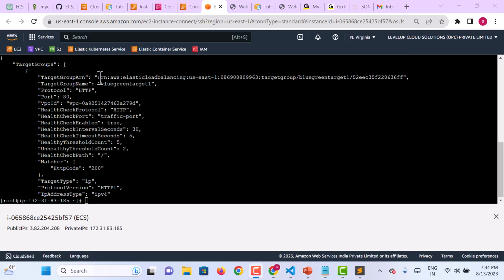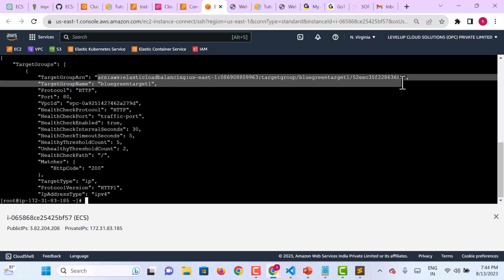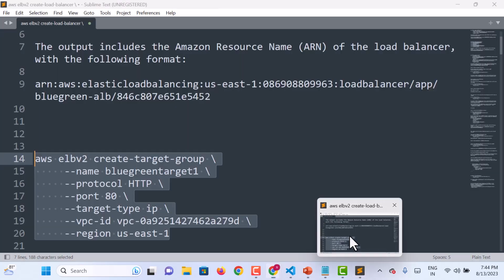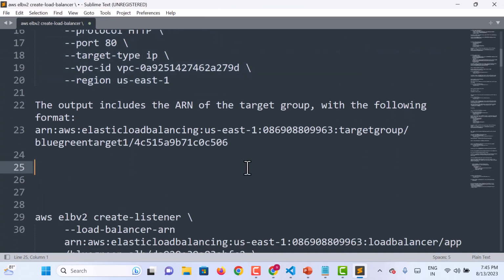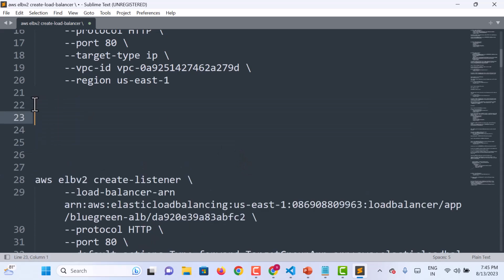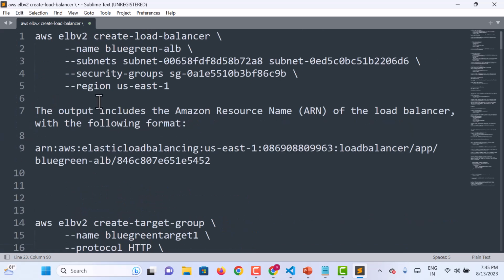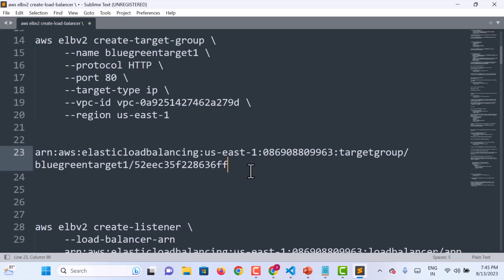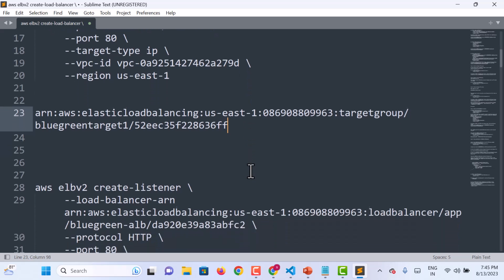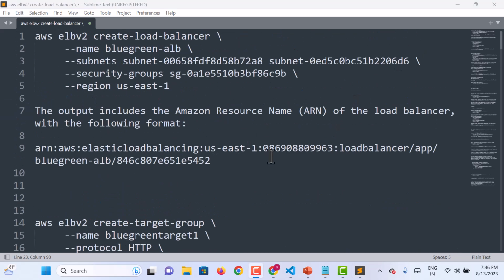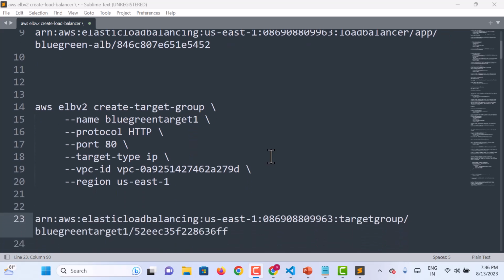Now you see, we got an ARN for the target group. Let me copy this ARN as well. Copy. Let me paste it in my file. So we got two ARN numbers, one for the load balancer, one for the target. Now we have created a load balancer. We have created a target group.